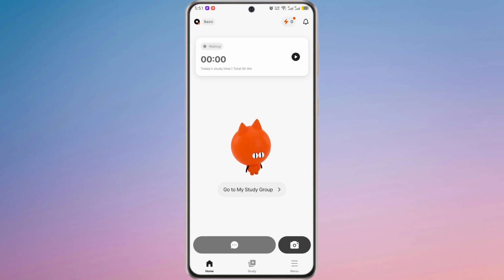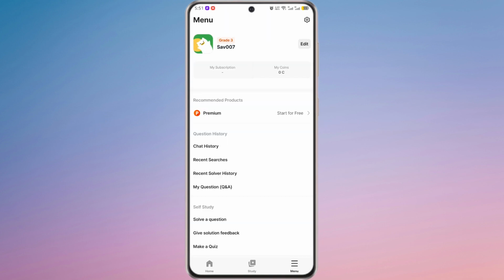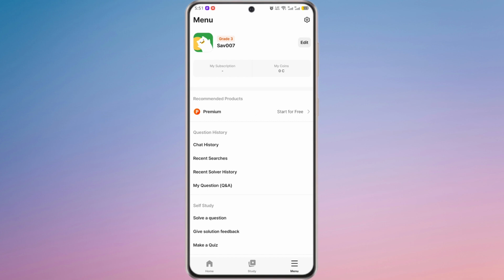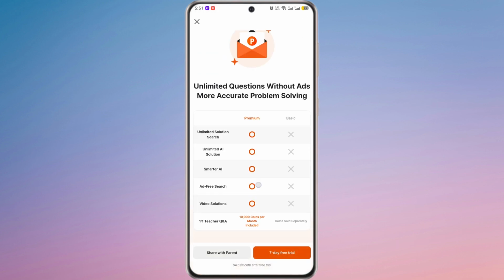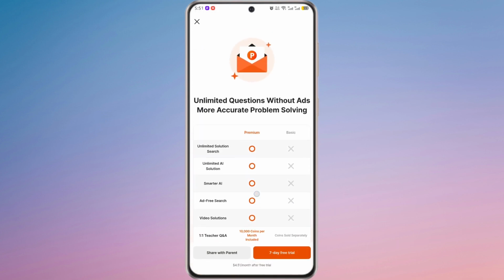Next, tap on the menu icon, usually located at the bottom of the screen, and then select Premium to access Premium feature. Here you can view the available subscription plans and choose one that suits your study needs.